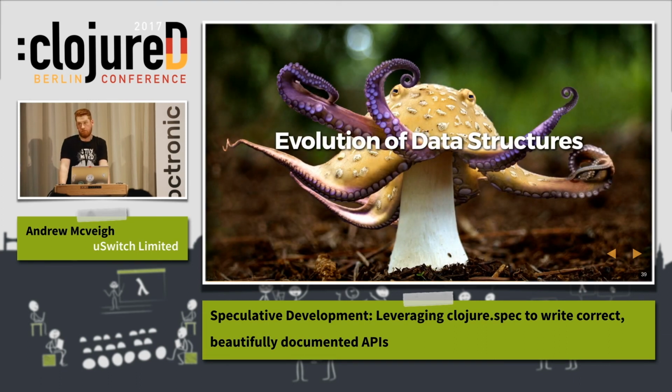Lots of us, at least at uSwitch, are working with lots of different complex data structures. And over time, things tend to evolve, and due to lack of constraints ensuring that they stay small and neat, things can turn a bit monstrous.